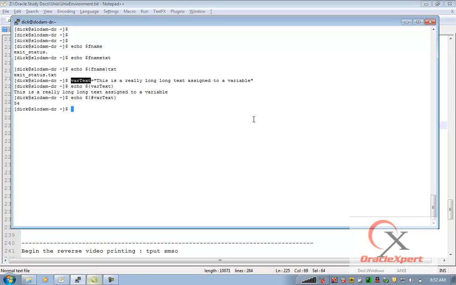So I will count how many characters are there. 4, 5, 6, 7, 8, 9, 10, 11, 12. Now instead if I say in curly brackets hash, see what it prints? It prints the length of the value assigned to the variable fname.